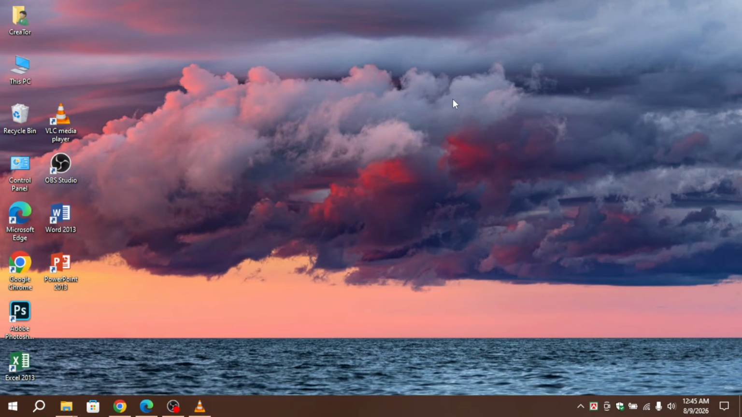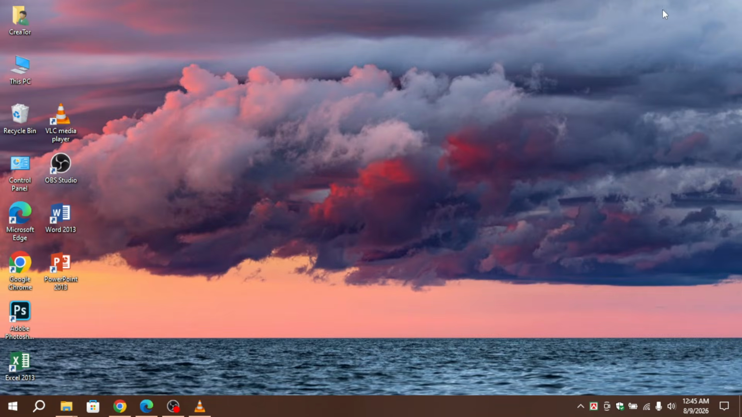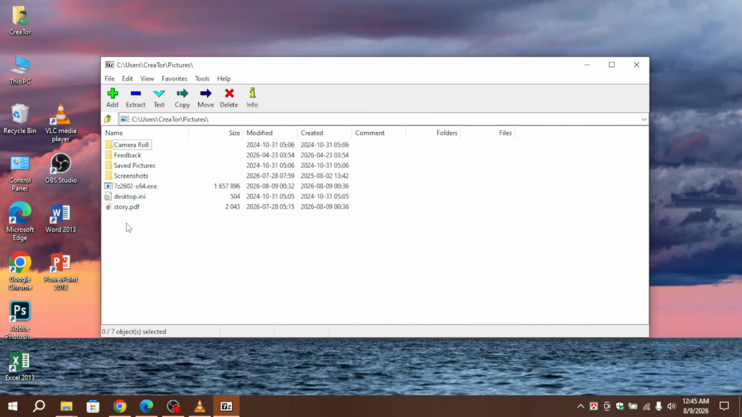First, download 7-Zip from the official website. As of 2026, the current Windows release is version 26.02. Choose the installer that matches your system, then run the setup file and complete the installation. Once it's installed, open 7-Zip File Manager from the Start menu. You'll see a simple file manager where you can browse folders, open archives, and manage compressed files.